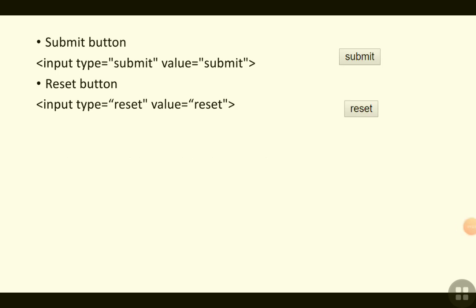Now the next is the submit button. Again I will tell that the submit button is used to submit the form data. Okay. Then for that, input type equal to submit and value is submit. Whatever you write in the value attribute will be displayed on the button. Suppose I write value equal to order or value equal to login, then login will be displayed in that button. Okay. Then the reset button is used to clear the form data. Input type equal to reset and value equal to reset.